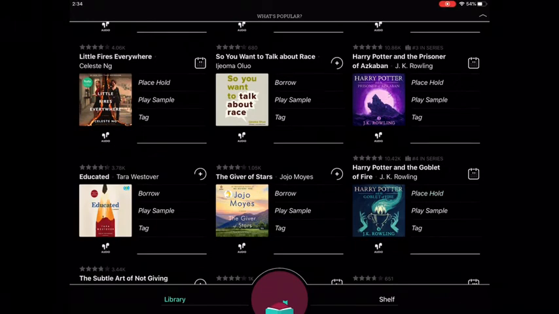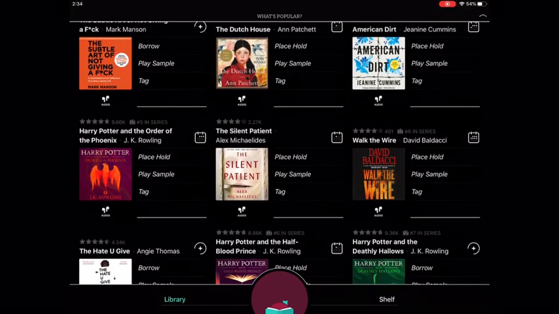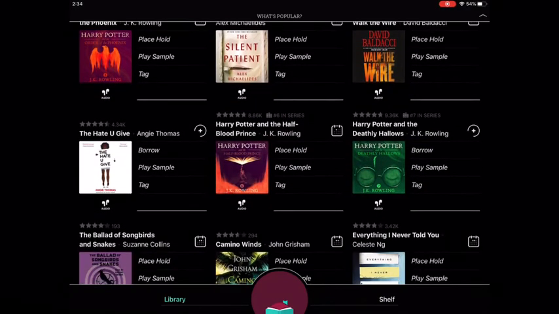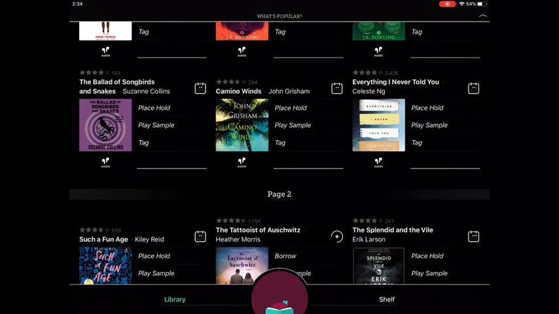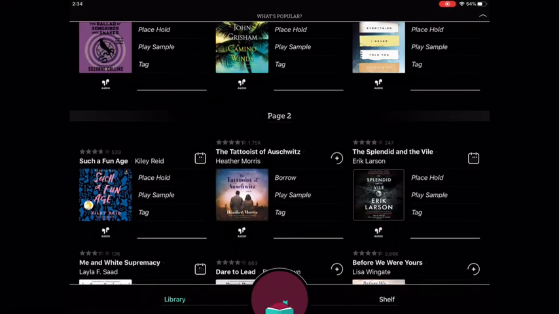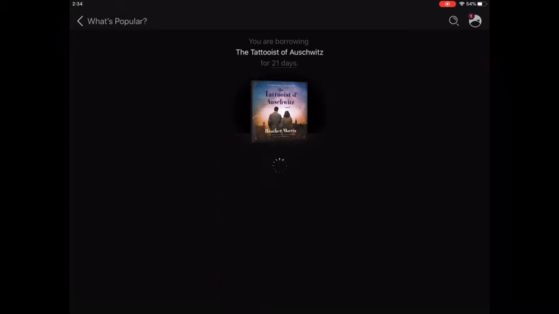If an item is available, you'll see the word borrow. If someone else has already checked out the item, you can click place hold and will be notified when the item is available again and can check it out at that time. For now, let's borrow a book. We're going to borrow The Tattooist of Auschwitz. At this point, you would click the word borrow.